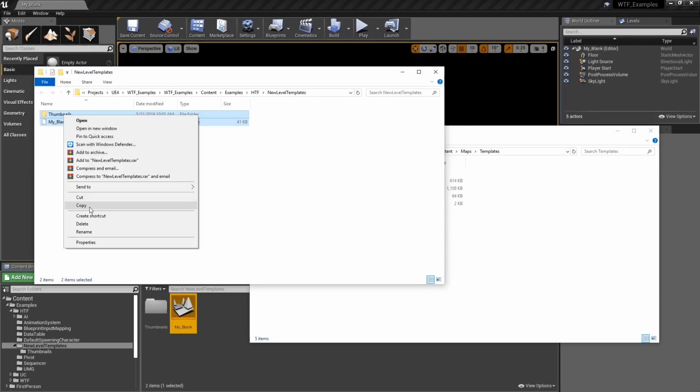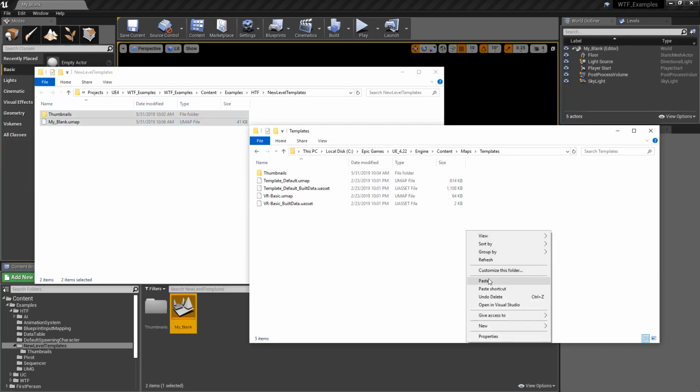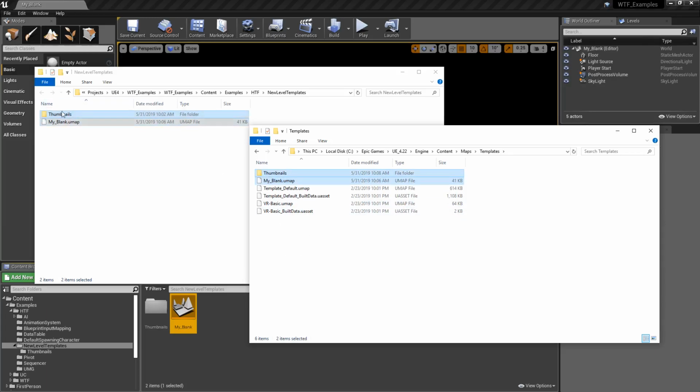Grab what we want, our thumbnails folder with our thumbnail and our map, copy that, paste it, and since I use this structure, it's going to map correctly to here. You don't have to, and I'll show you where you can change that in a second, but if you do it like this, it keeps things organized. But now we have our My Blank file ready to go, and we have our thumbnail all ready to go.